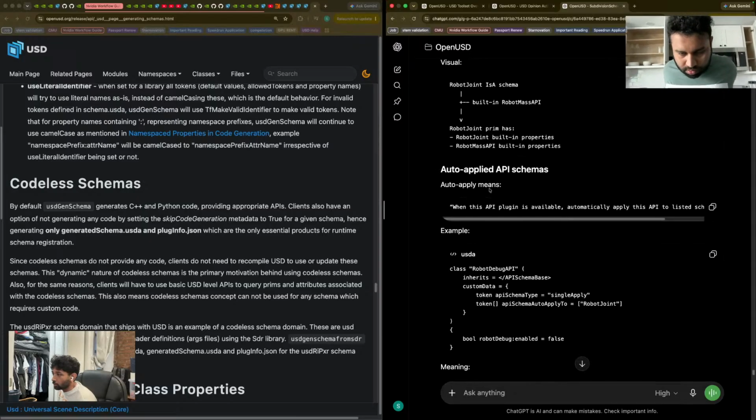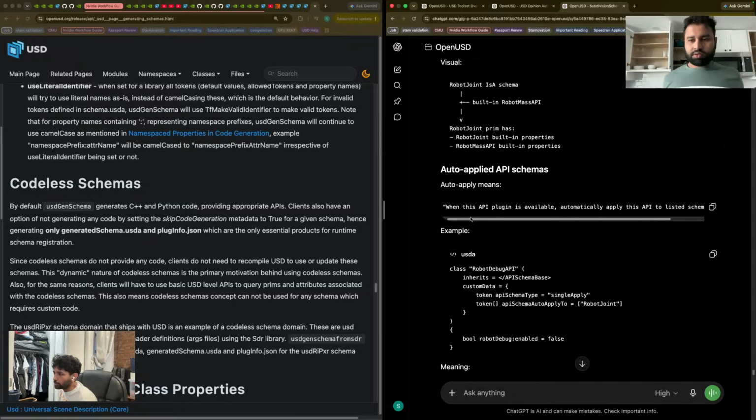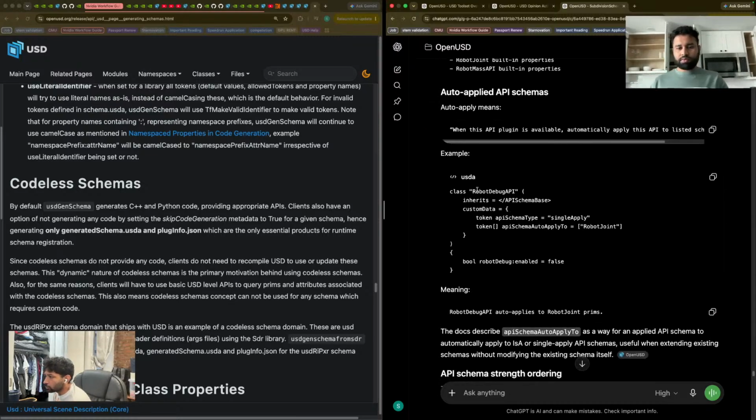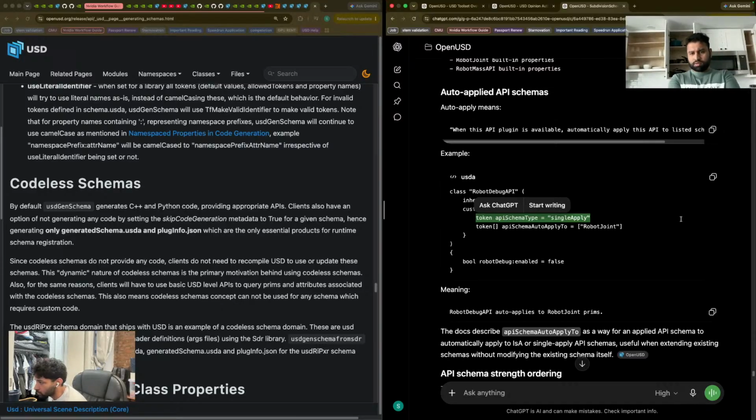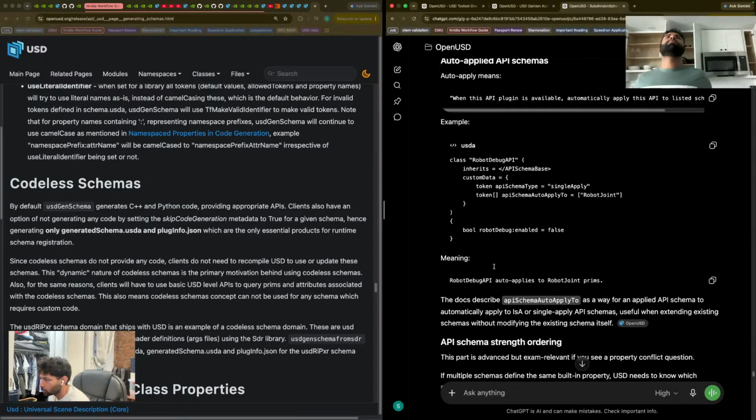Auto applied API schemas. Auto apply means when the API plugin is available, automatically apply this API to listed schema types. What does that mean? Class RobotDebugAPI inherits from APISchemaBase. Custom data is token apiSchemaType = singleApply, token array apiSchemaAutoApplyTo = RobotJoint. Bool robotDebug:enabled = false. RobotDebugAPI auto applies to RobotJoint prims.